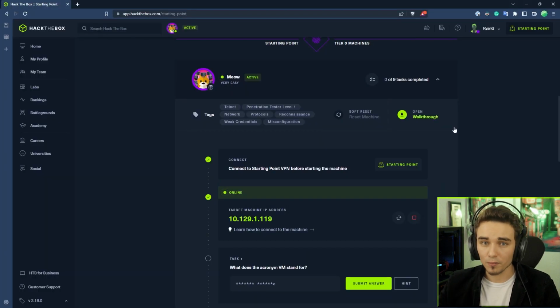In the case of Starting Point machines, there will always be a walkthrough that you can open and view, which will provide you step-by-step instructions on how to solve the machine.